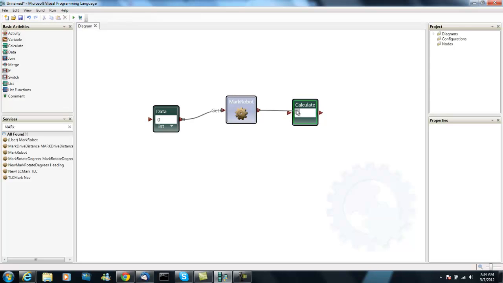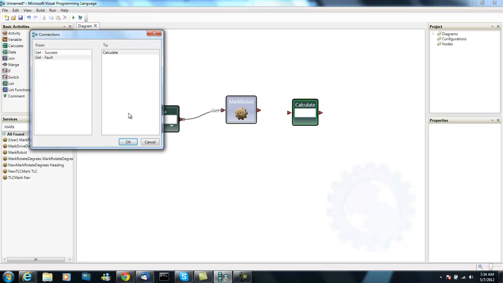Now coming out into a calculate box, remember calculate boxes can do mathematical calculations. They also can extract entities out of a complex data stream. So now you also notice here that as I come out of the Mark Robot, I can either say get success or get fault. And get fault is the default. So success means the service completed or maybe didn't complete, but there is a signal coming out of it in response to your message flow going in, and so it had indicated that it either worked or it didn't.